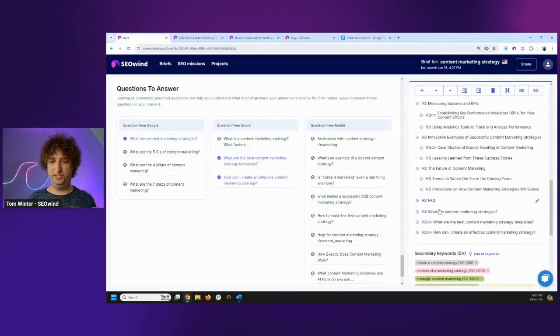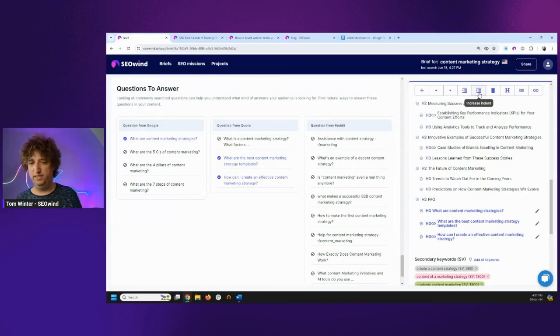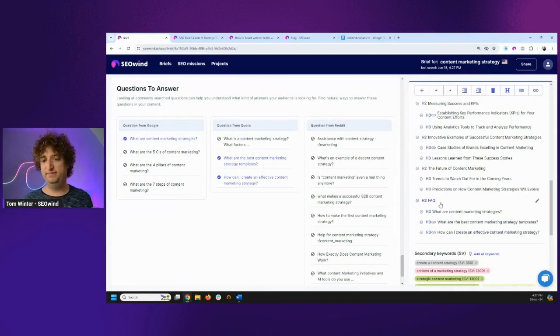So FAQ is H2, and these are also H2, and they should be H3. So what I can do, I can click the first one, hold Shift on my keyboard, click the last one to highlight all of them, go here and change them to H3. What I can also do, I can use the keyboard to do it. So I can use the left arrow to change them to H3, and the right arrow to change them back. So this is definitely helpful.